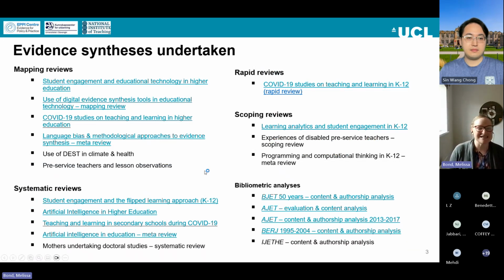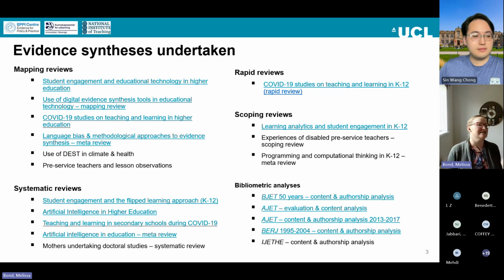In terms of the different types of evidence synthesis that I've undertaken, Sin Wang's already alluded to this, being predominantly in educational technology, and as I mentioned, also now looking at climate and health. But I have a fairly creative way of looking at different ways that we can answer some of these bigger questions that we need answers to.